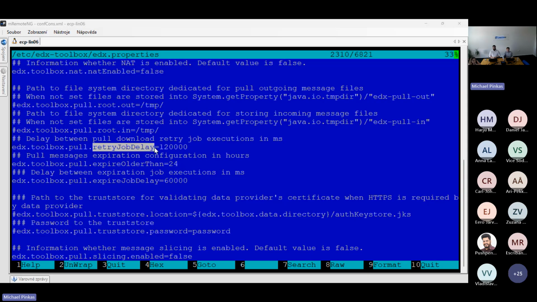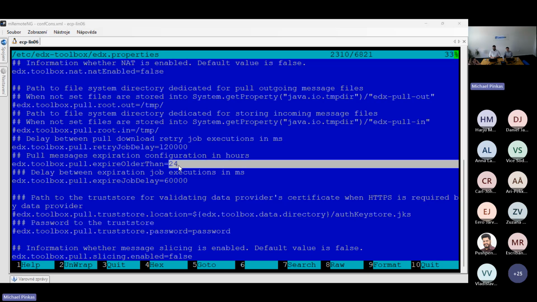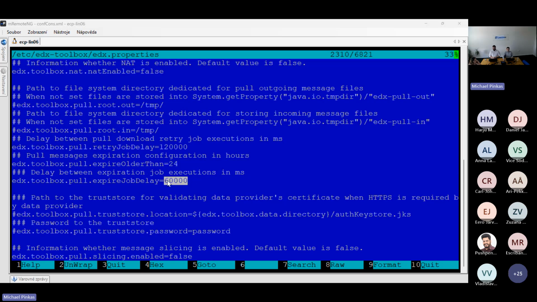Next, we have a retry job delay with default value of 2 minutes. That is how quickly the toolbox tries to pull the message in case it fails. Next, we have the expiration job. That is the time for how long the message will be available on the toolbox. If you send the message, the receiver will be able to pull the message for the next 24 hours from being sent. And the expiration job itself is running every minute.